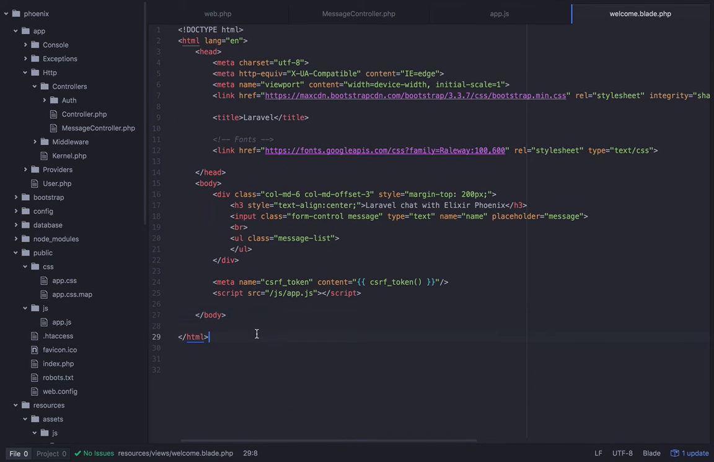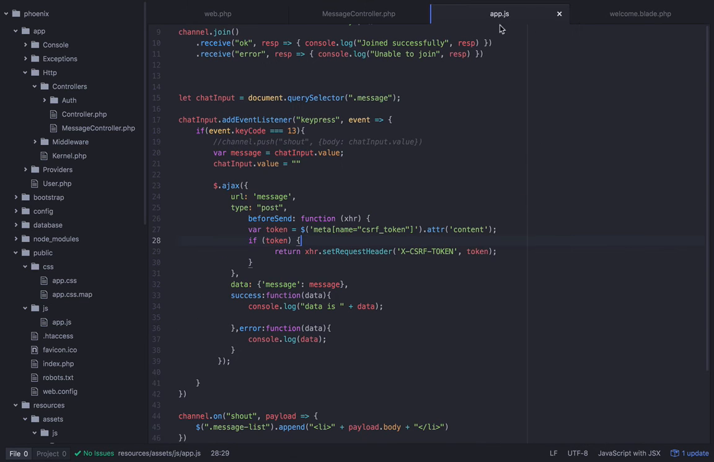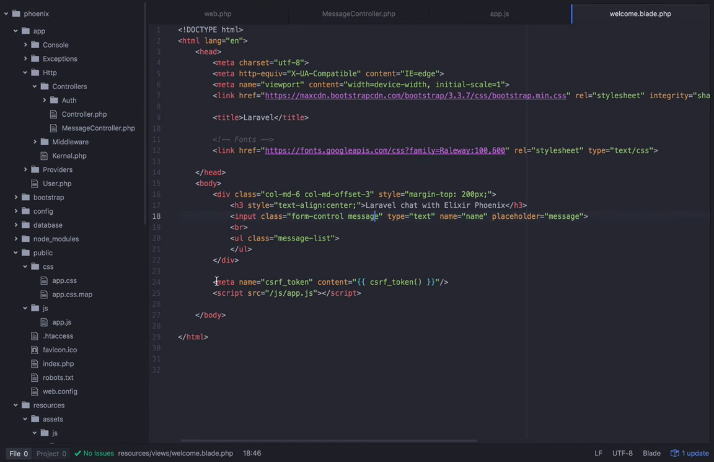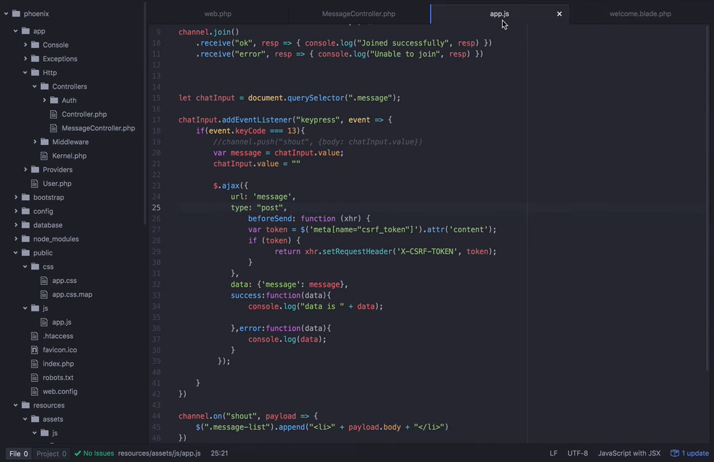So we have here the input, right? It has a message class. So we will query that class. We're going to add an event listener, which is at the enter. Once the user hits enter, we're going to grab the value. Then, of course, we're going to clear it. But we're going to send a simple AJAX call to the message URL. It's going to be post. We're going to send the CSRF token that we defined here. Otherwise, Laravel will return us an error. And all we're going to pass is the message.